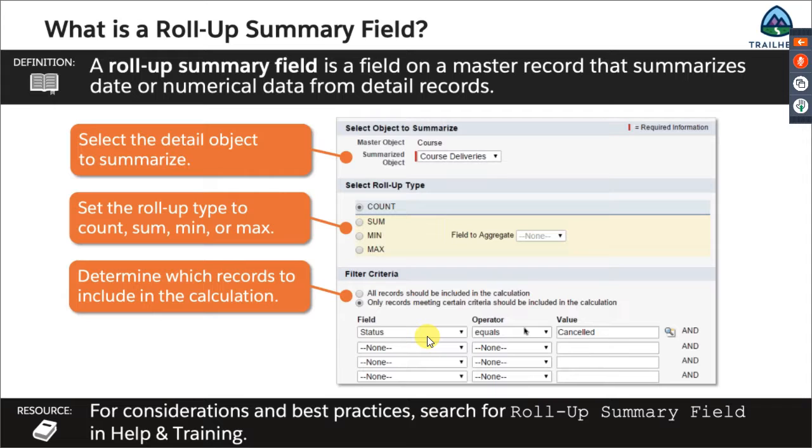Now, other than count, going back to the middle of the screen, you can do a sum or min or max. Min and max can be used to retrieve values from numbers or dates. What was the earliest date? What was the latest date of the schedule? What was the latest date of the course that was canceled, for example? What was the earliest date for the delivery that was canceled?